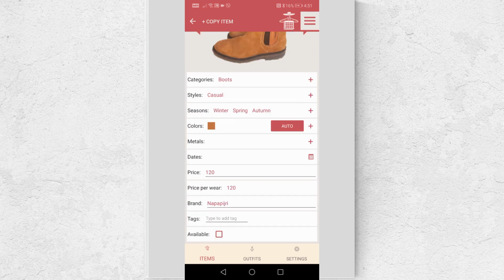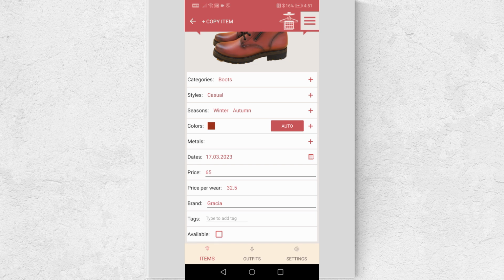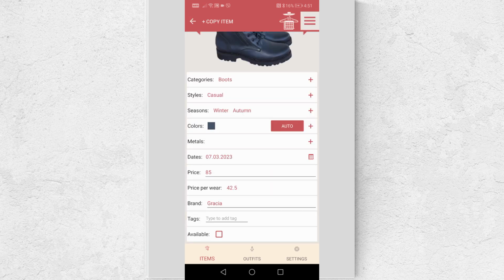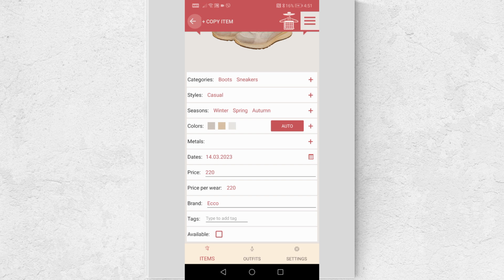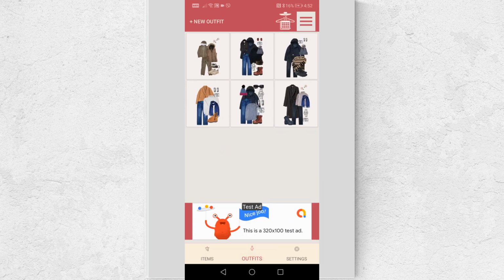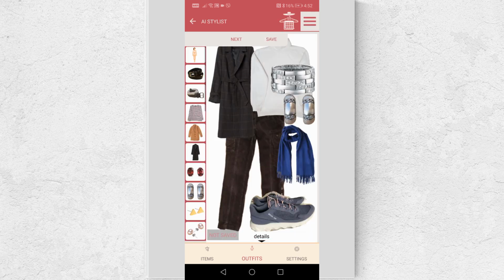We mark all other shoes as unavailable, and we apply a filter to have only the available items rendered in our wardrobe. By default, a new item is always available, so the rest of the items fall into this category. And here it is. We run the AI Stylist again. Let's see the outfits now.